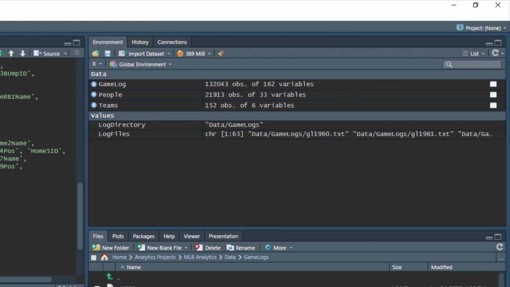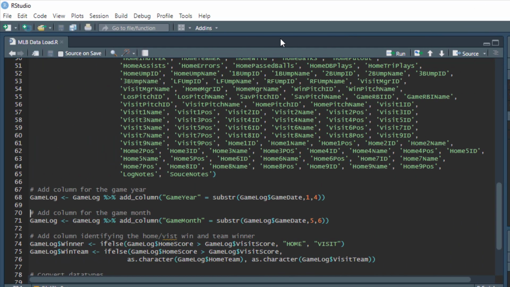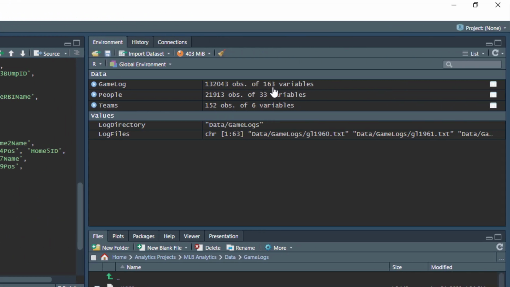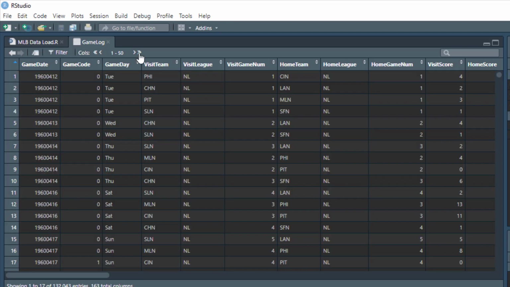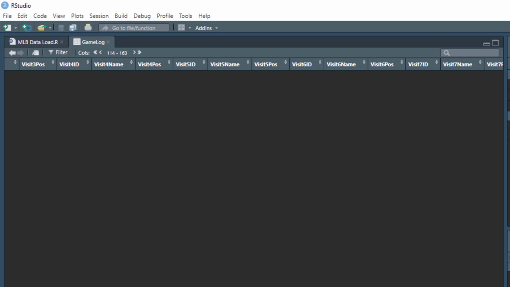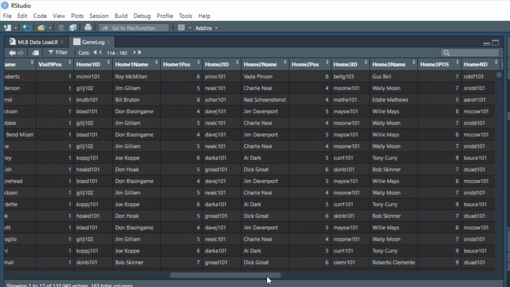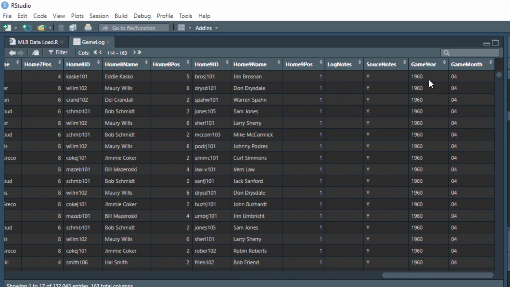So I'm going to run this first command to create the game year, and now I have 162 variables, so it added a column. I'm going to hit the next command to add the game month, and now I have 163 variables. So you can see that it added columns. Let's take a look at that. What it does is add the columns to the very end of the data frame. So I'm going to click on the double right arrow and scroll to the right, and I can see the game year and the game month have been added to that data frame.